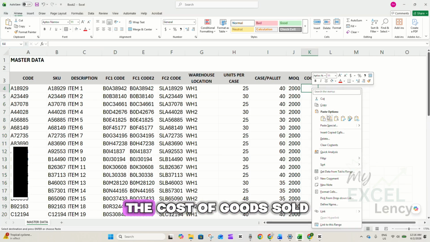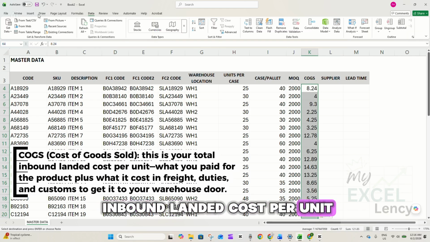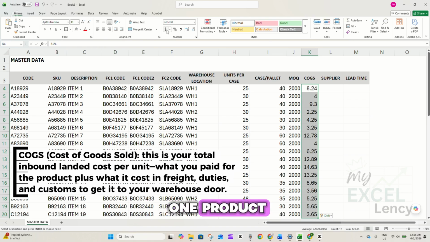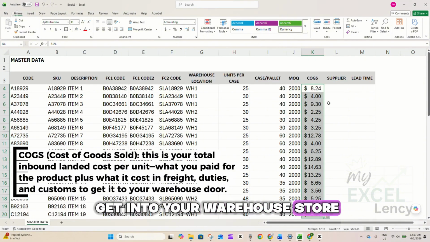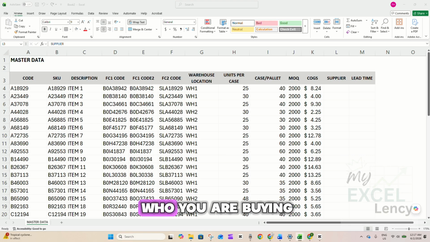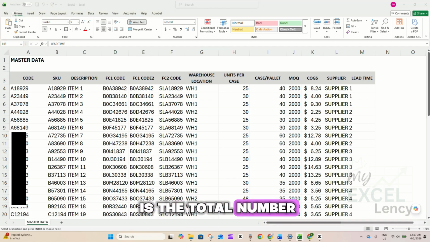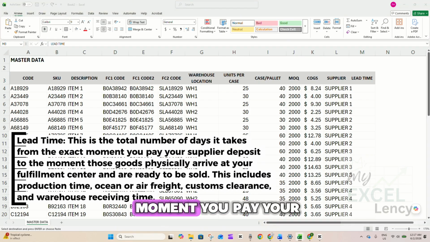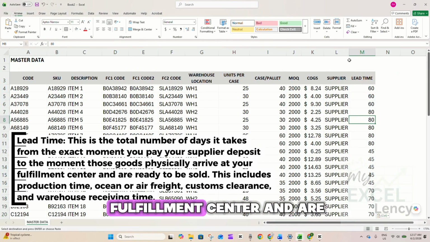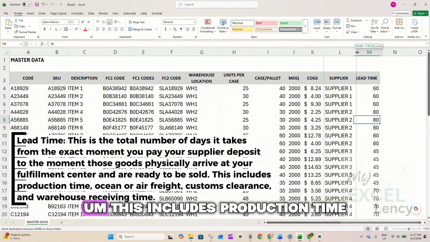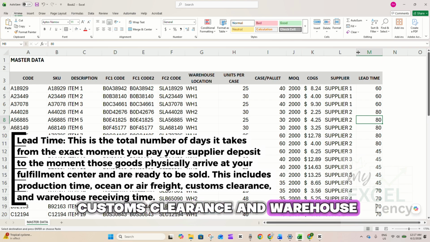The COGS, or cost of goods sold: this is your total inbound landed cost per unit, what you paid for one product, plus what it cost in freight, duties, and customs to get it into your warehouse store. The supplier name: who you are buying the items from. The lead time: this is the total number of days from the exact moment you pay your supplier deposit to the moment those goods physically arrive at your fulfillment center and are ready to be sold. This includes production time, ocean or air freight, customs clearance, and warehouse receiving time.